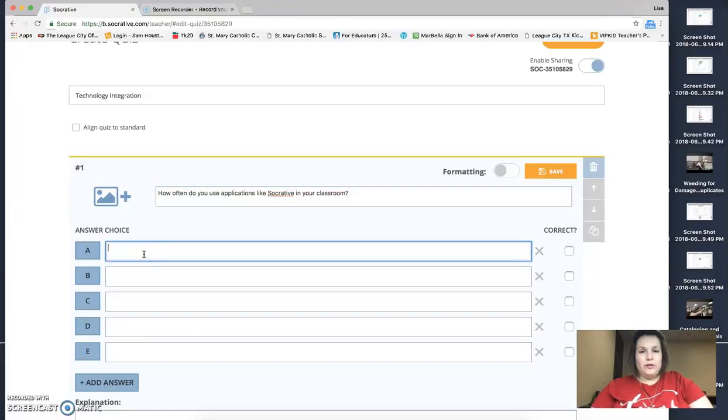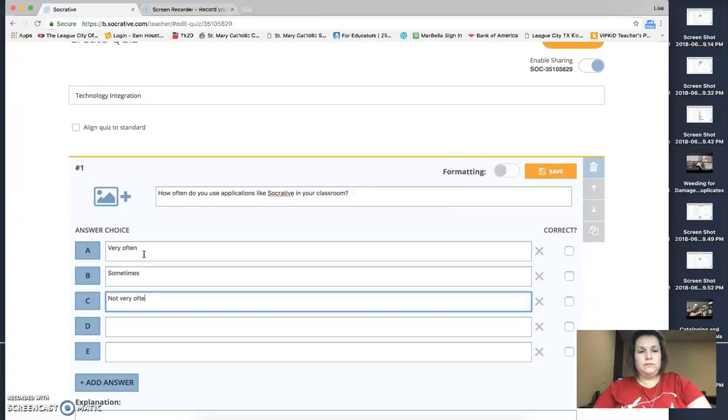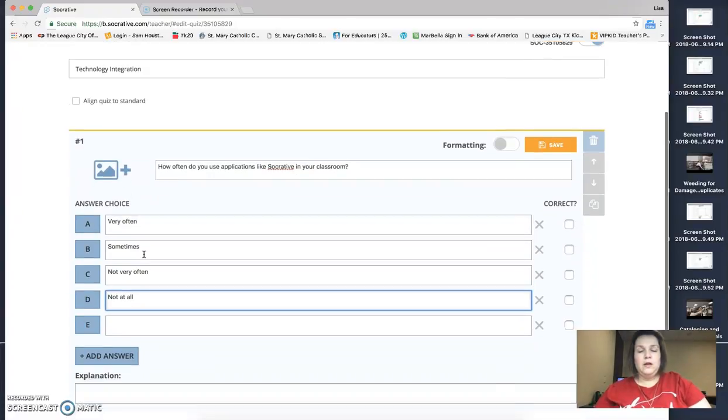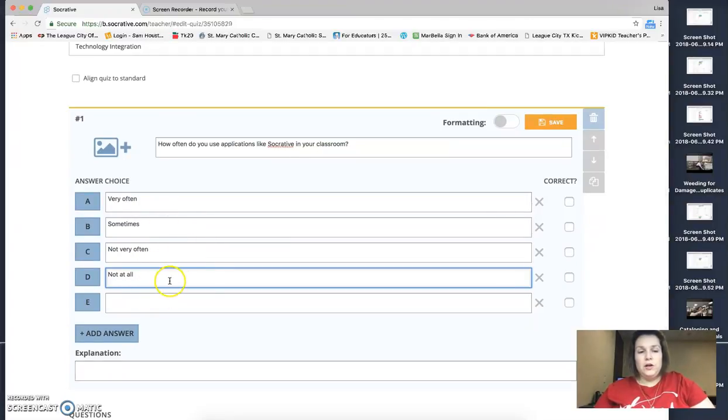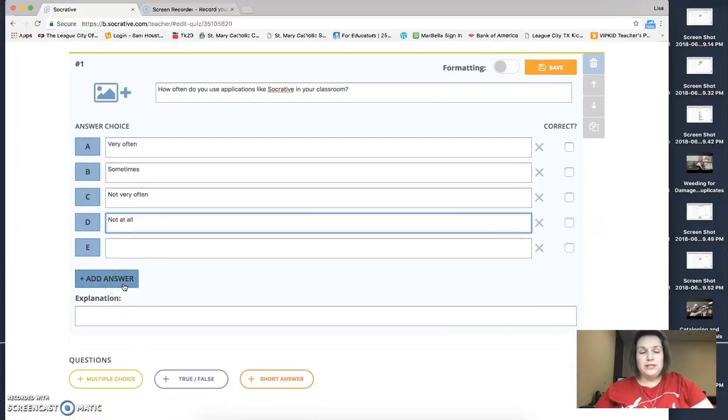And then I'll provide my answer choices. It defaults to giving you 5 answer choices. For this one, I'm just going to use 4. You also have the opportunity to add an additional answer. What you can do for your students, if you want to provide immediate feedback, which is something that we all try to incorporate in our classroom, you can provide an explanation for the question and the answer at the bottom.